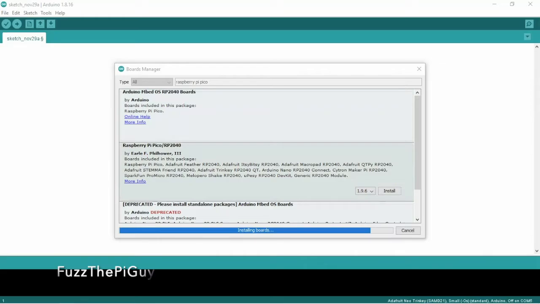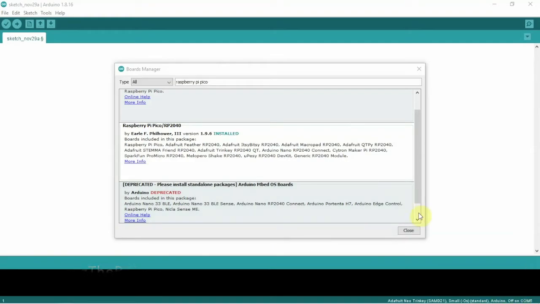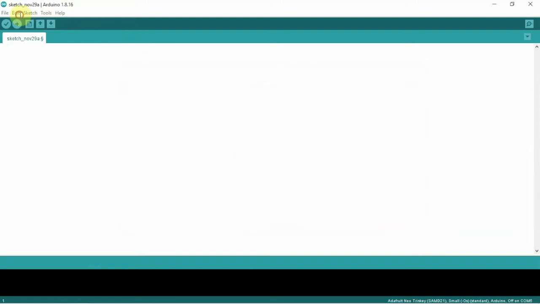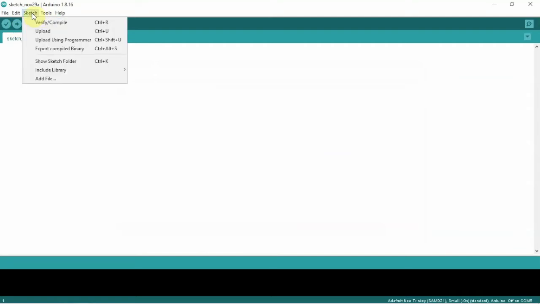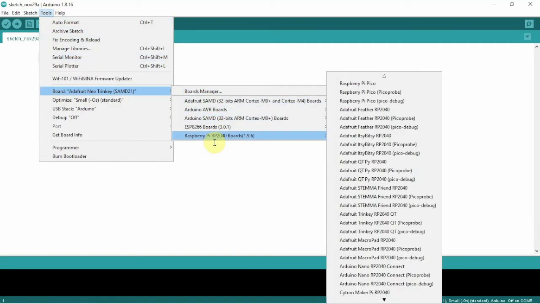Alright, so now it's finishing up here. We should be done here momentarily. Alright, so now it's installed. As we can see, it's installed. So we can close that. Give it a second here. So now, if we go to Tools, Boards, we have our Pico. And we have some other things here too.